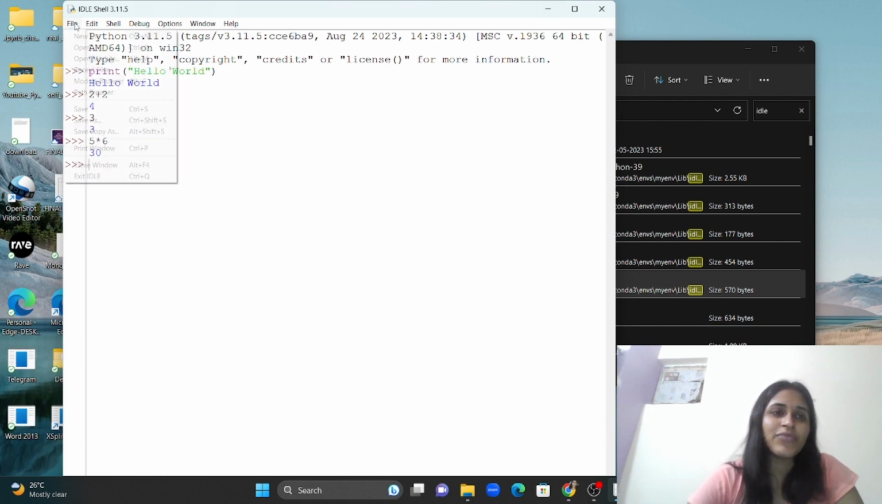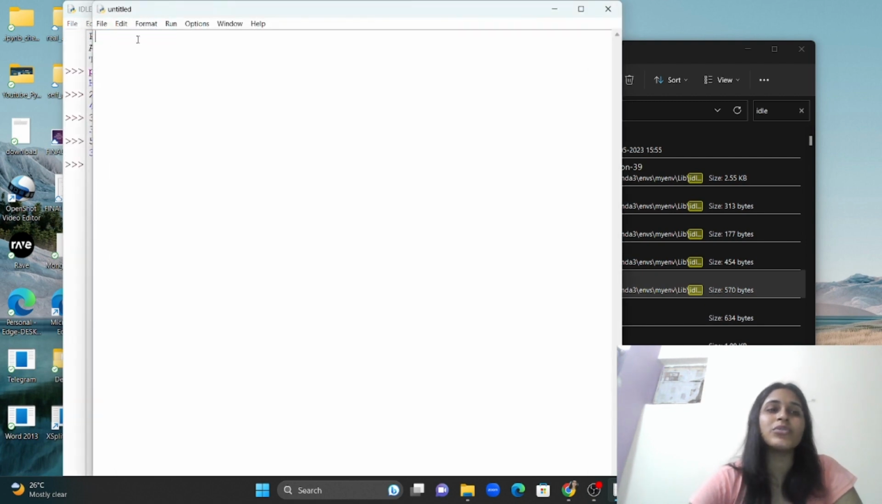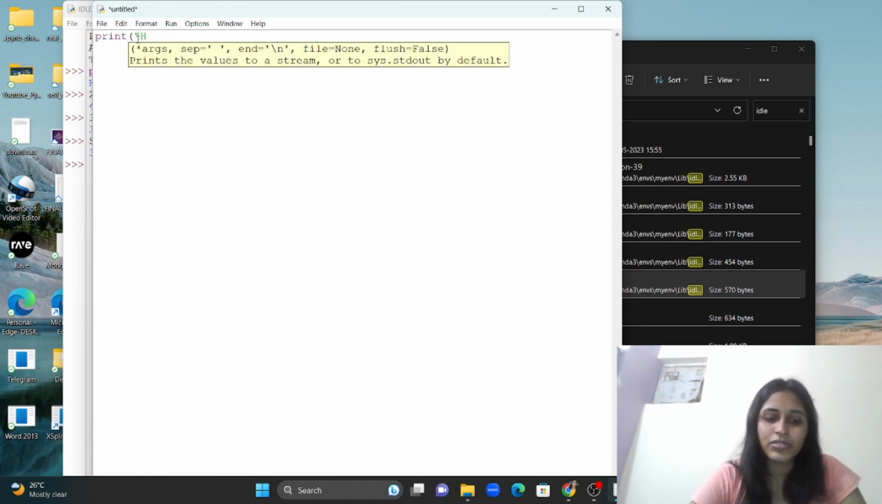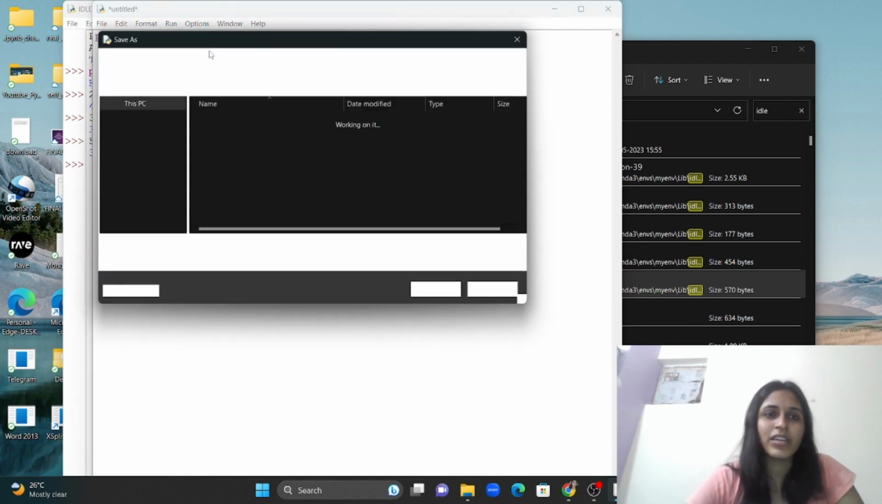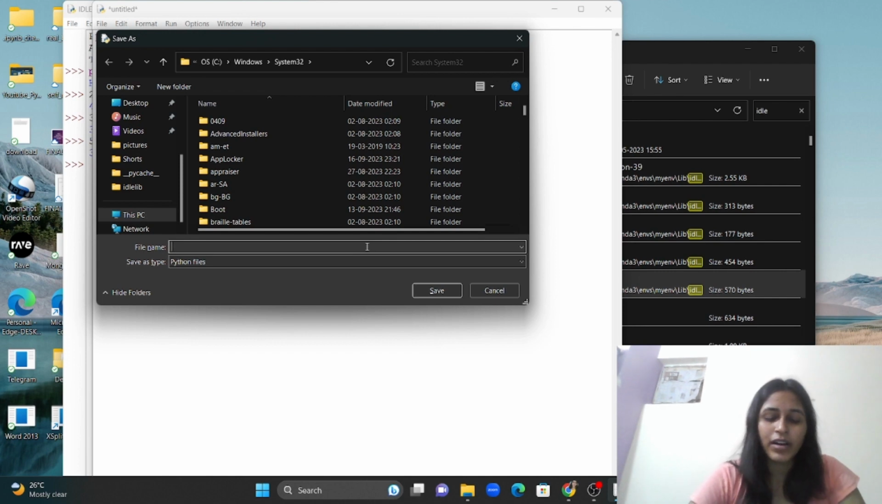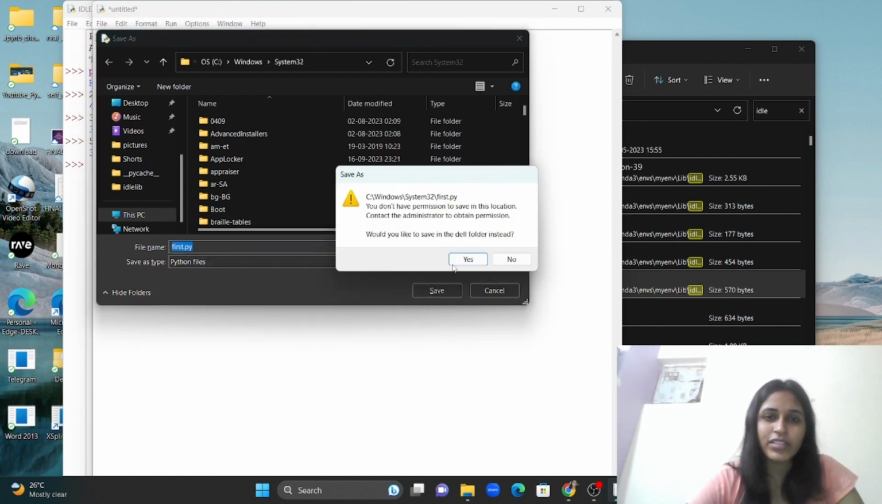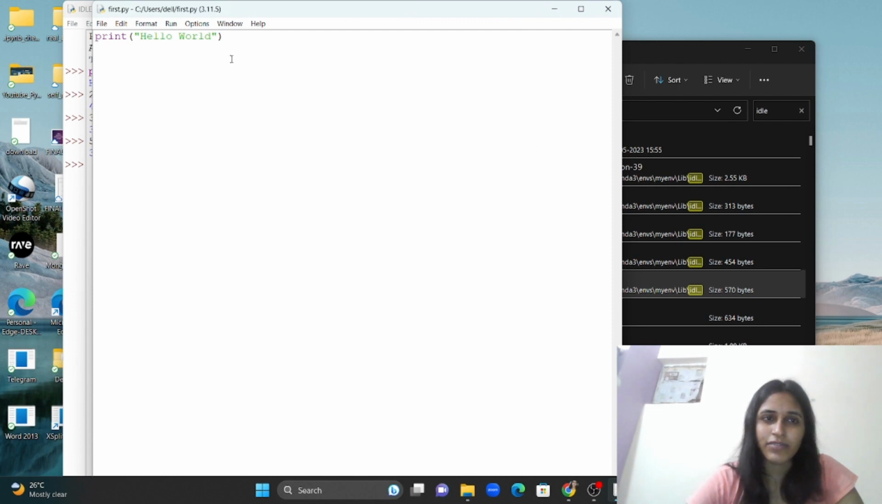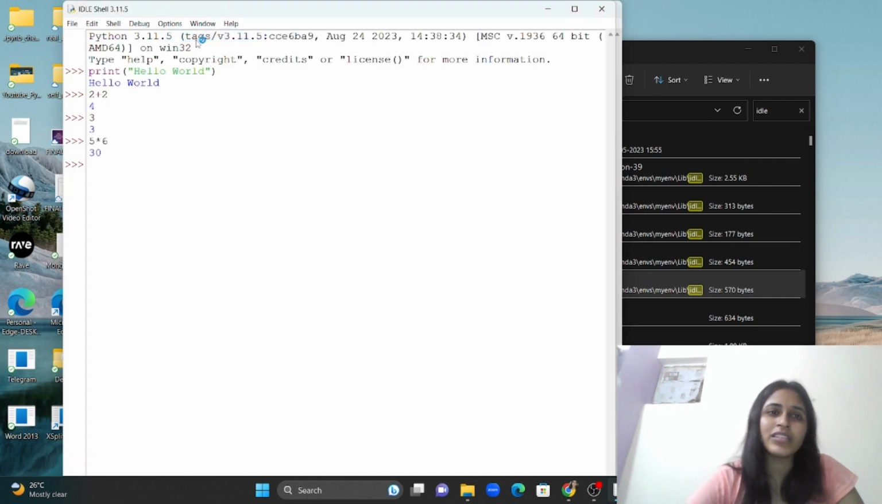Here you see the File option, and you just create a new file if you want to write your lines as a Python script. Here I am writing the same program, print hello world, and saving it. I give the name first dot py, saving this file with a py extension. It asks, would you like to save in a different folder instead? Yes, and save. If you want to run it, you can run it from F5 also. I am running it with Run Module, and here you see hello world. You got your output.